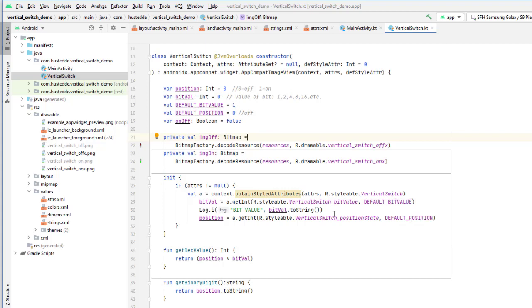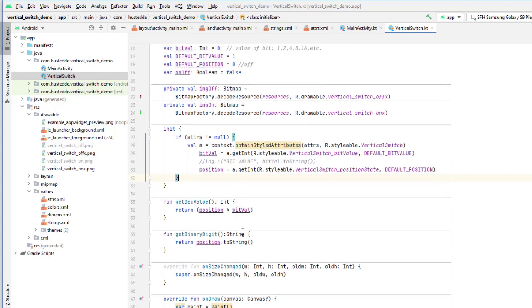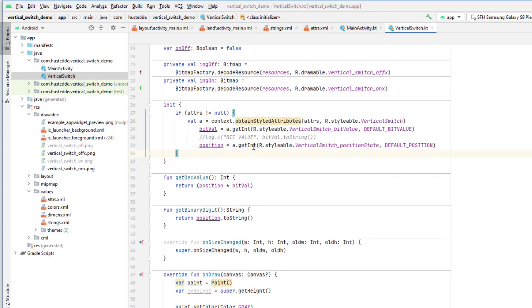I had a little log in here where I was doing some troubleshooting. Really don't need that anymore. I can get rid of that. And then the position, I'm also getting the position state and setting the default position to 0. Now again, I ended up not using that anywhere in my program, but I really wanted to demonstrate how you can use an enum for your attributes.